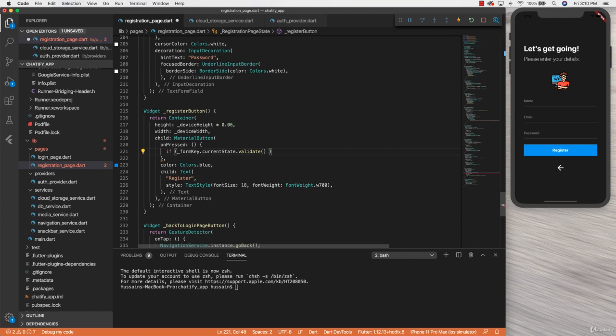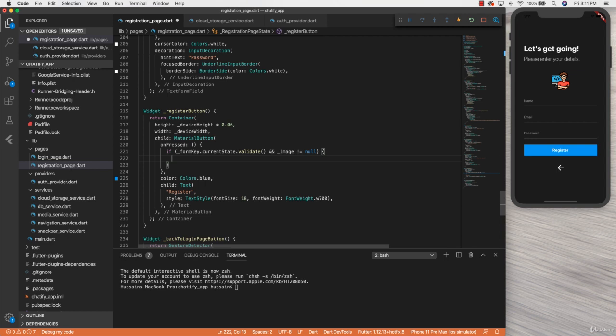And with this, we're also going to check that our image is not equal to null, because we do want the user to actually upload an image. If this check passes, then we're going to perform some actions. We're going to access the auth provider, and then we're going to call the function which is register user with email and password.